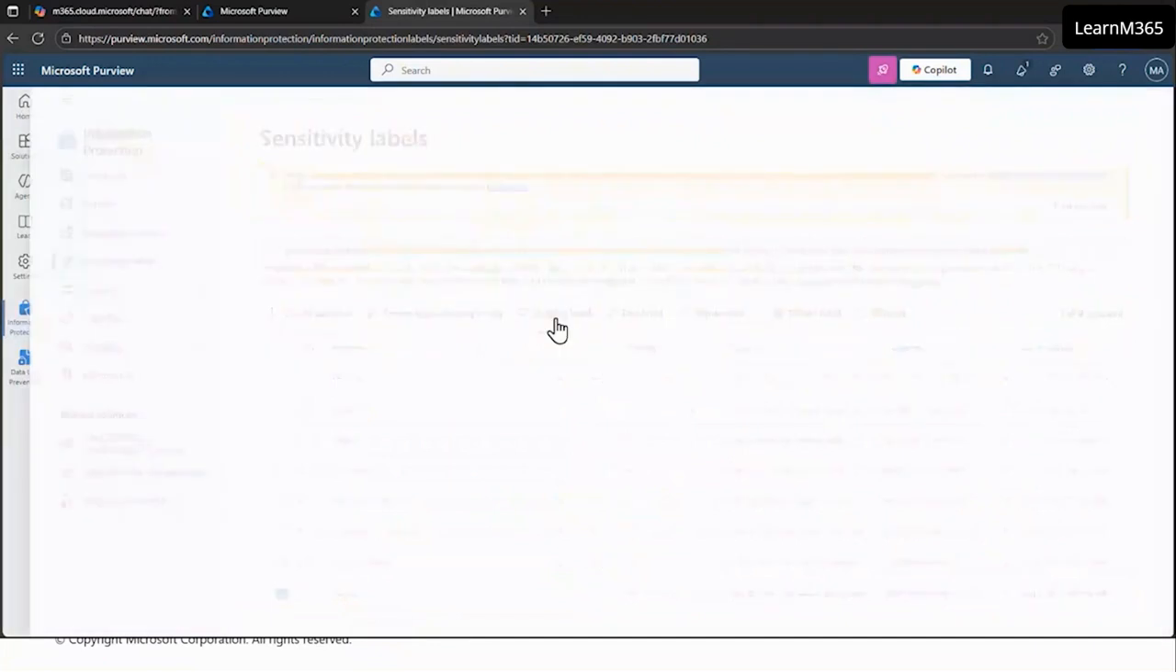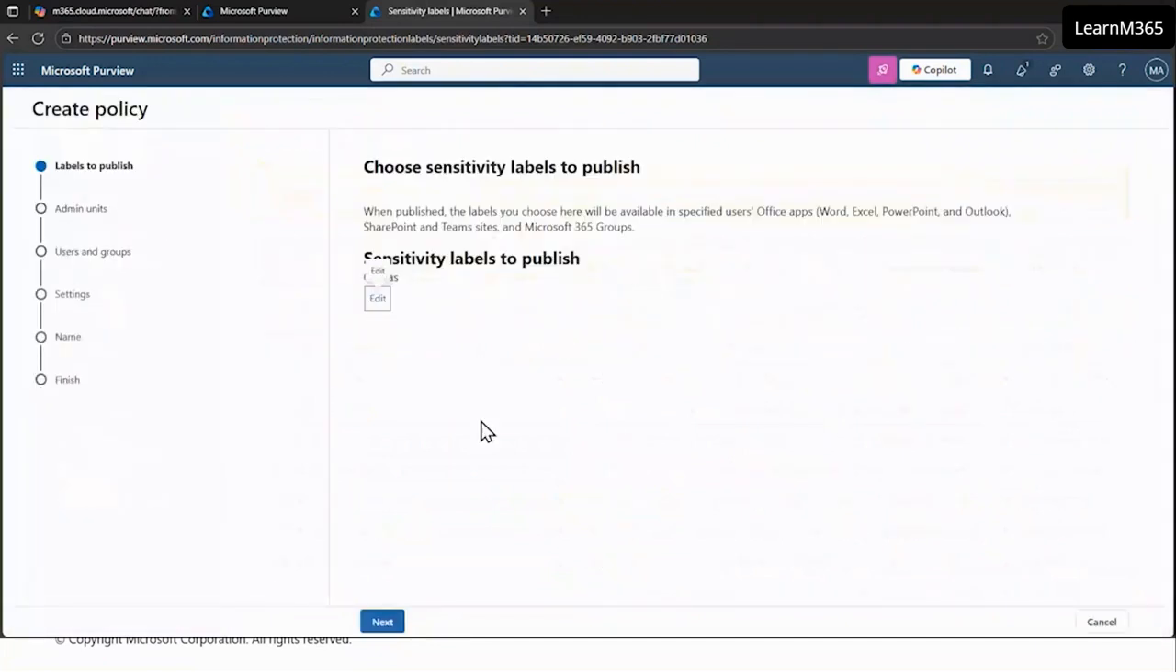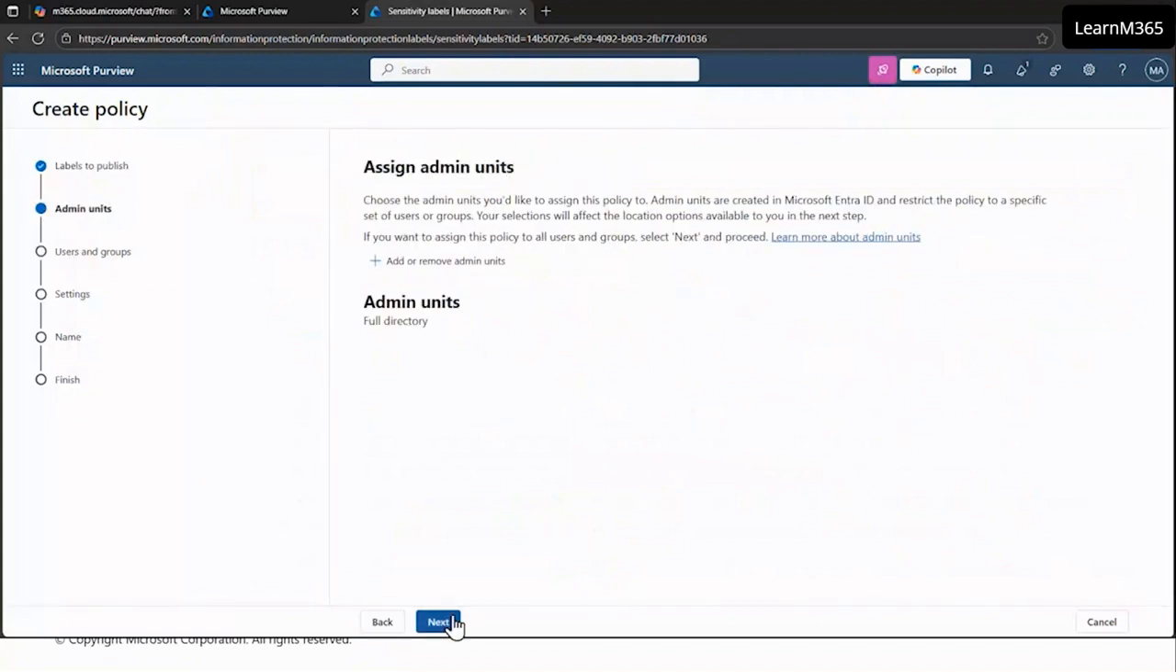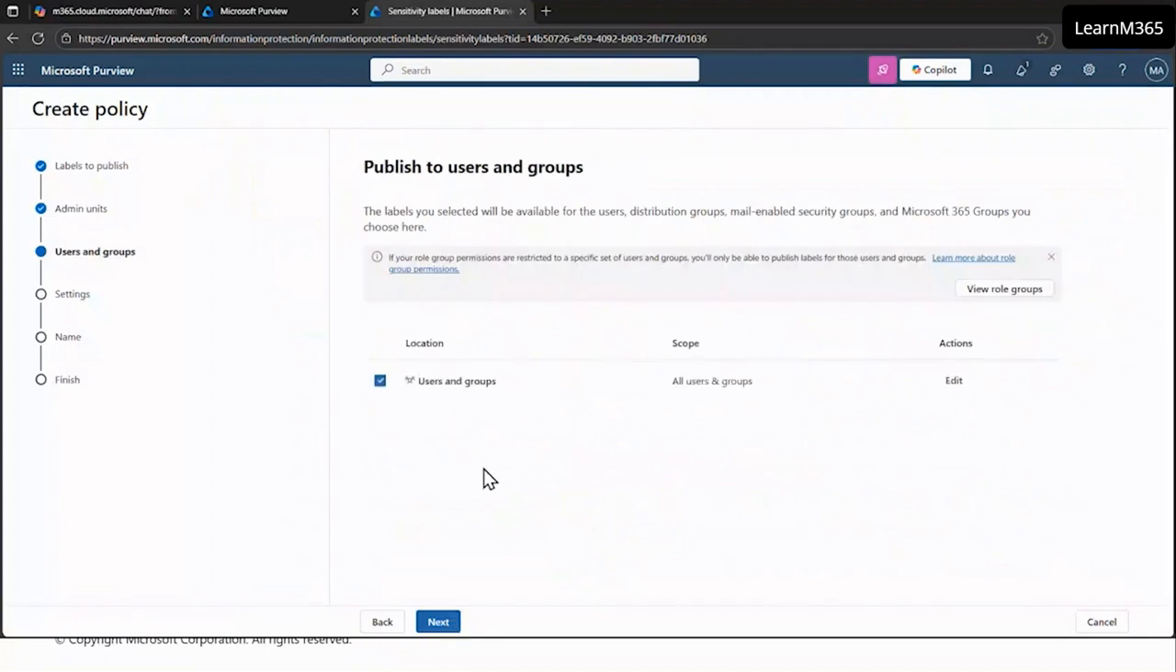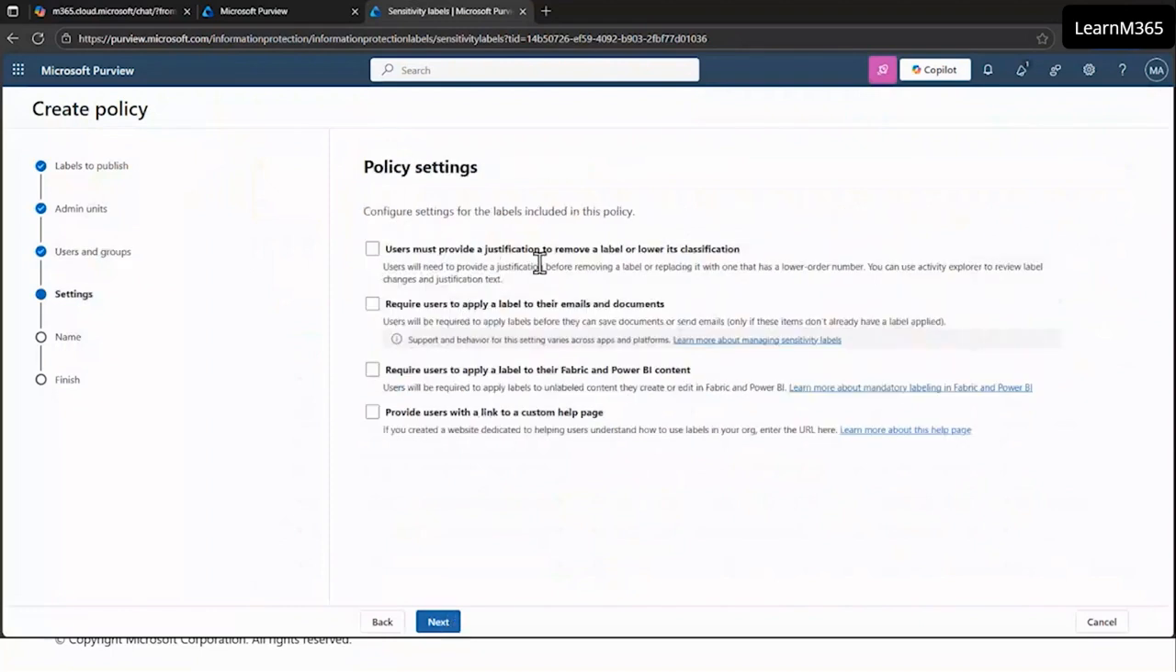If I say I want to publish the label, in that scenario, I will have to create a sensitivity label policy. This is the label that we have selected. Within this policy, if I go to next, I should be able to see admin units, or I can publish this to users and groups.